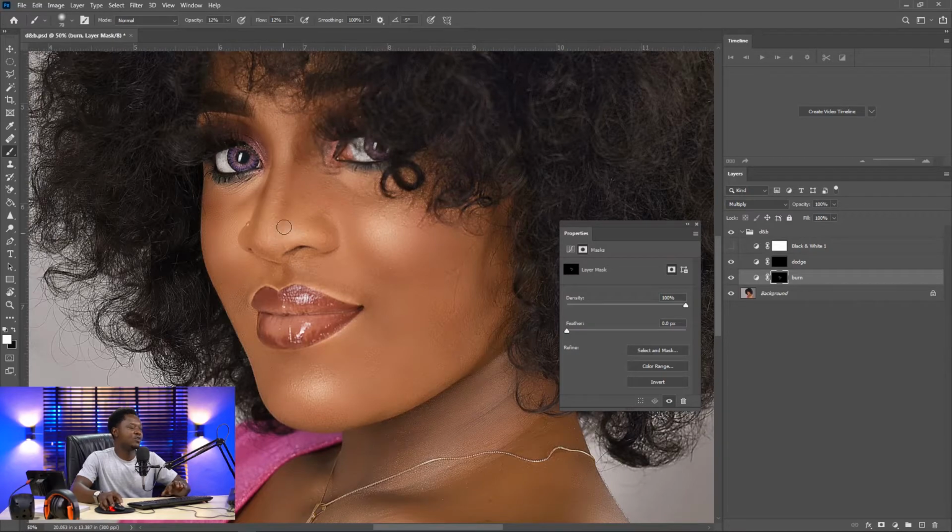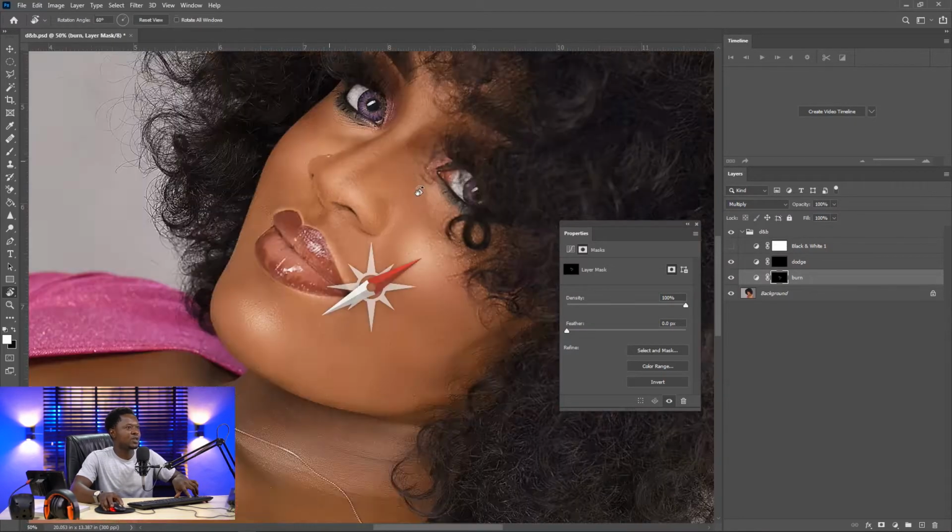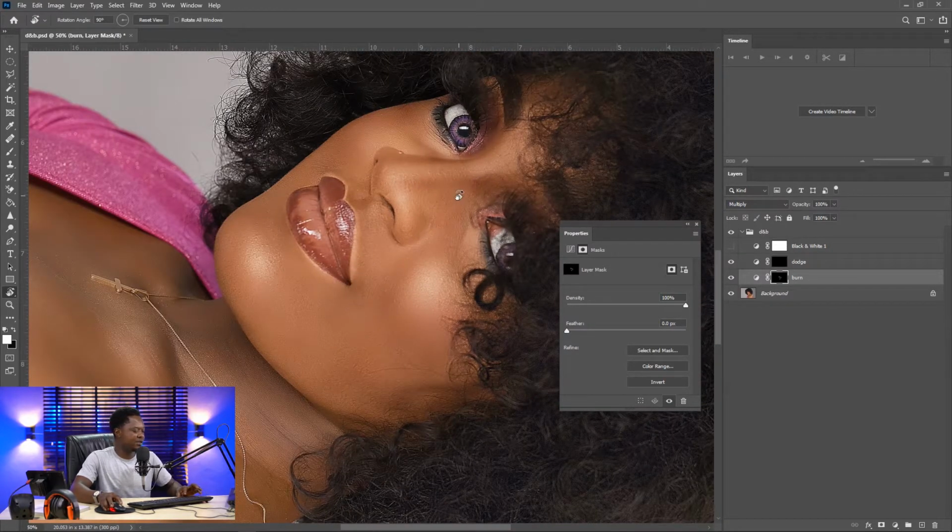If you are good in horizontal, you can always turn it like this and continue. Take your brush tool again and continue. Make sure your foreground color is white and the background color is black. Then you continue.